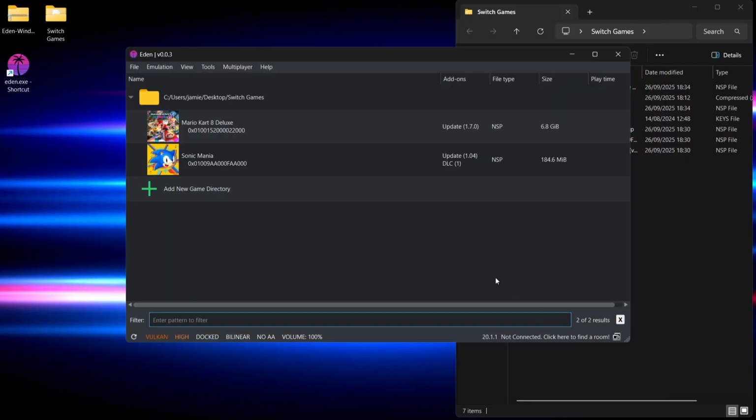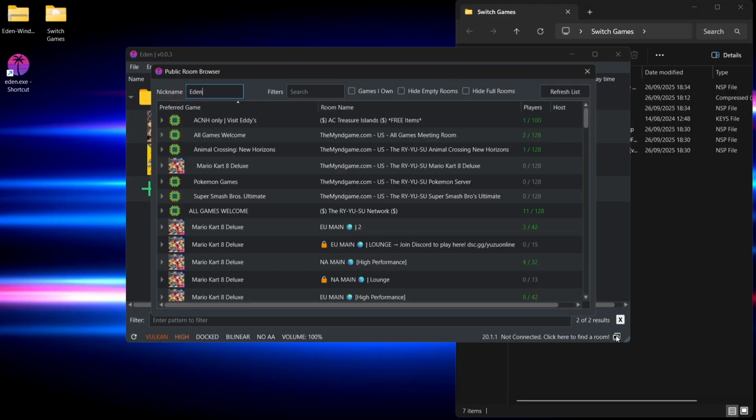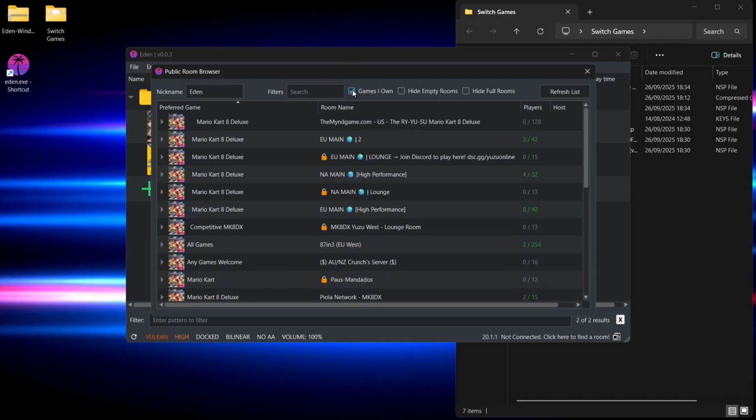Okay, before I start showing you the gameplay, what we're going to do is take a look at the different rooms we can join to play some of these games online with other players across the world. At the bottom right hand side here, it says not connected. Click here to find a room. If I left click, as we can see, we got lots of different rooms with different players on. If I select games I own, we can see we've got lots of different rooms with players across the world playing this game right now as I'm recording this video.